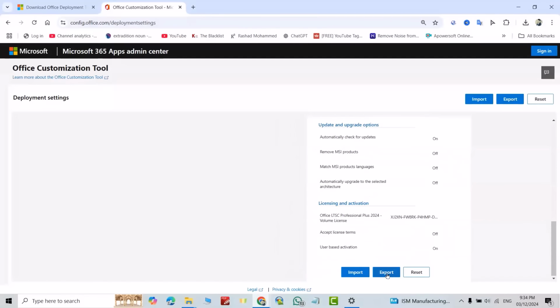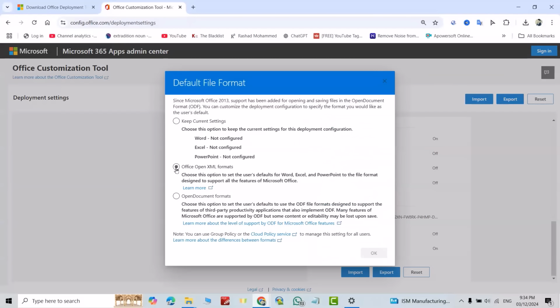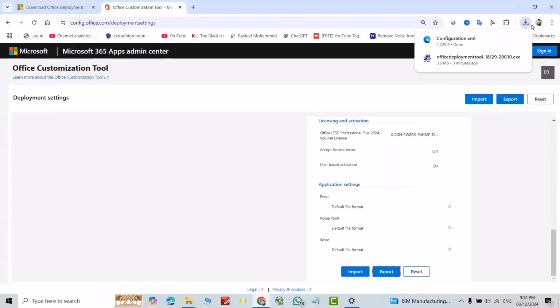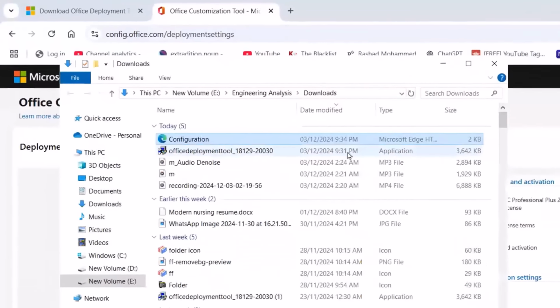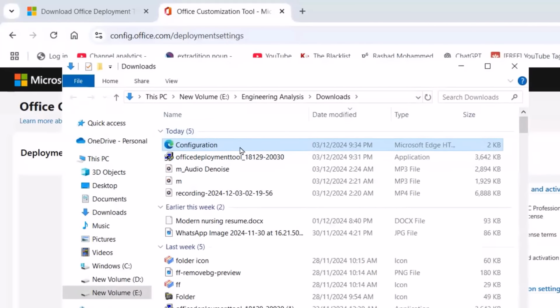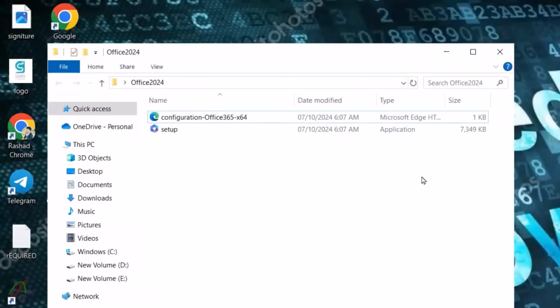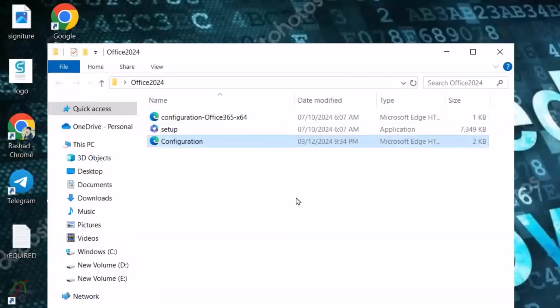Finish. Export. Select this one. OK. I accept. Export. Good. Show in folder. Now, just select this folder. Control X. Go to your desktop. Go to here. Control V.